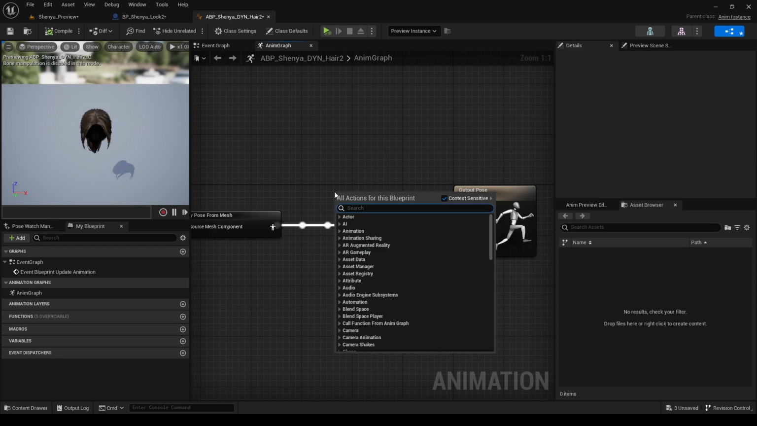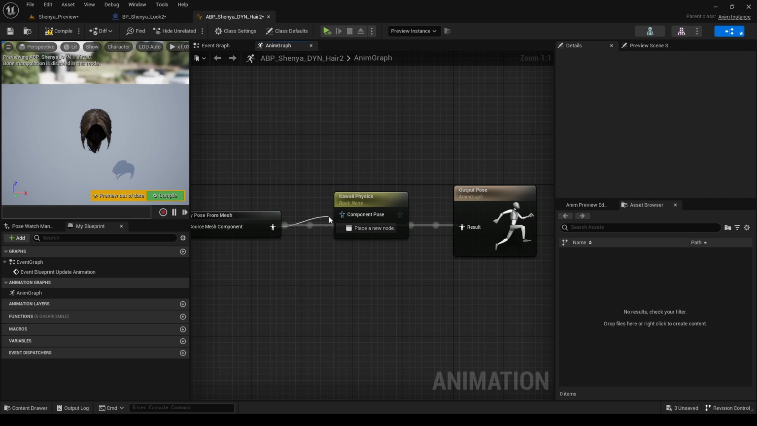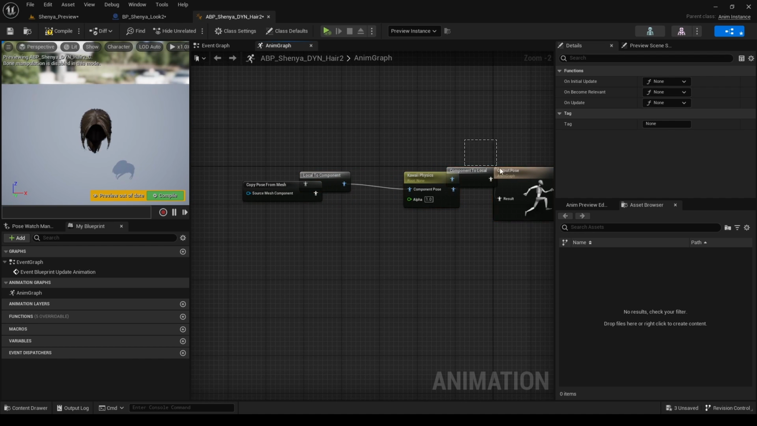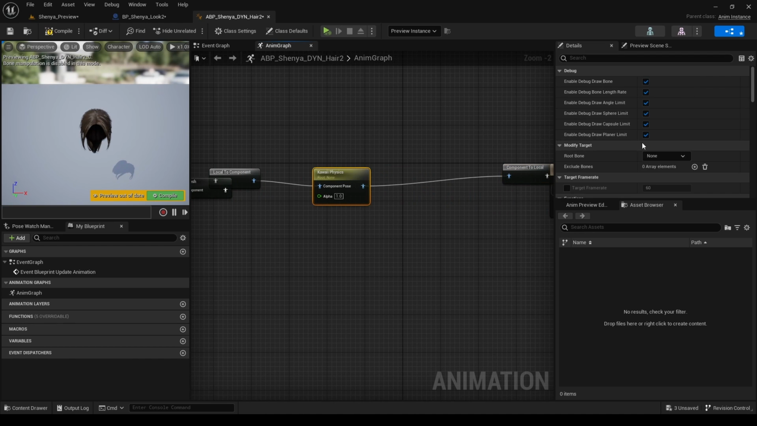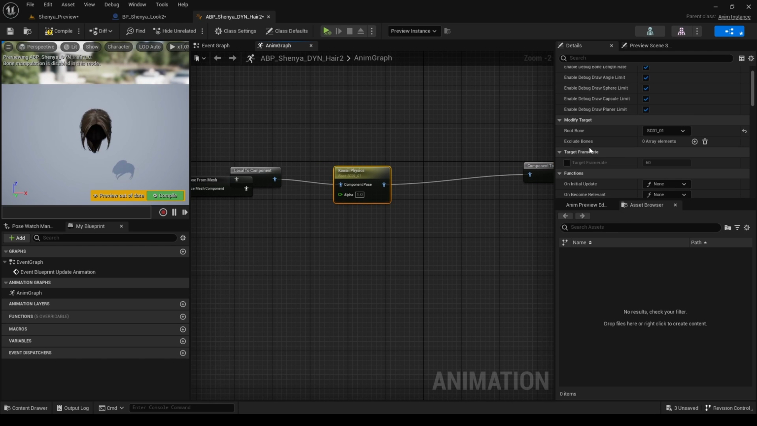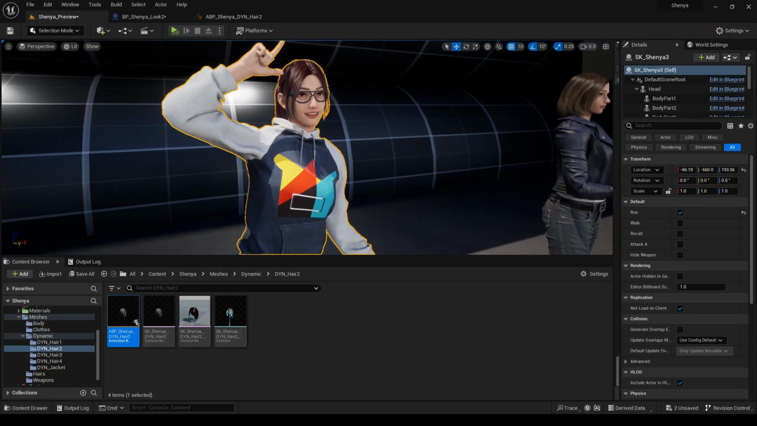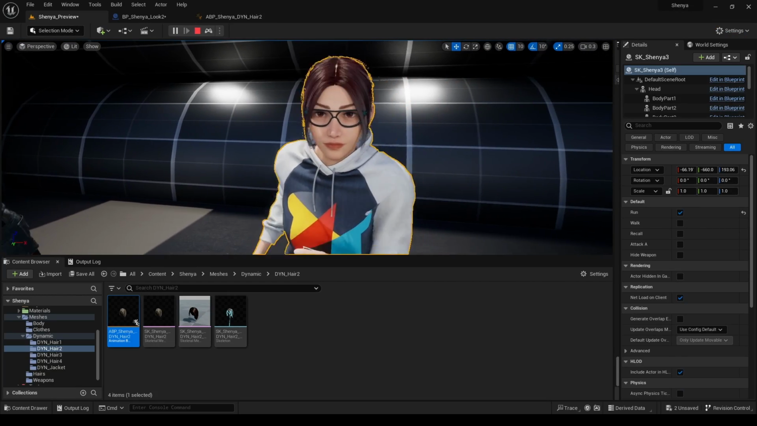Right click and search for KawaiiPhysics. And then plug it to the output. Select the KawaiiPhysics node and set which bone we want to simulate. Each KawaiiPhysics node represents one joint chain. We selected the SC01 which is the joint chain on the front, right. Compile the blueprint and see how it works.